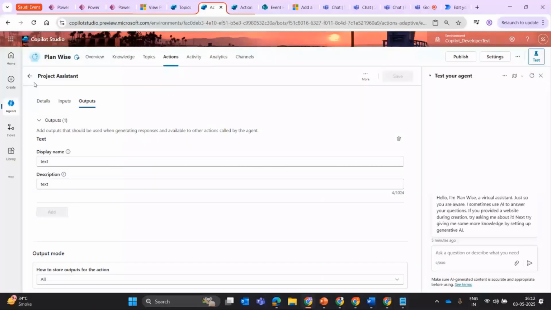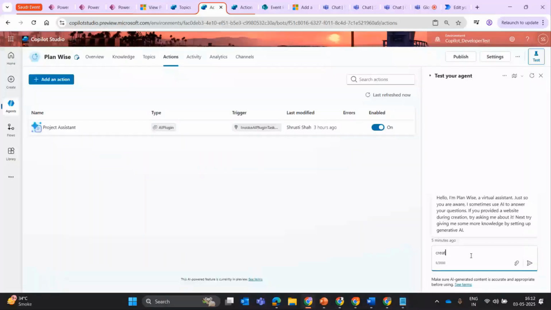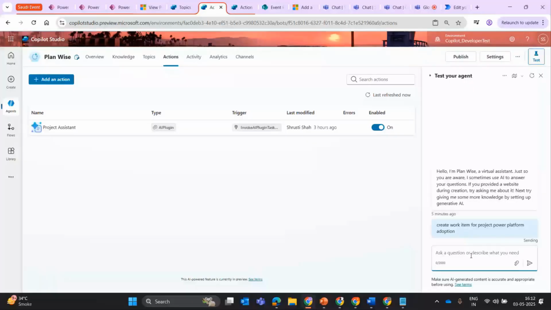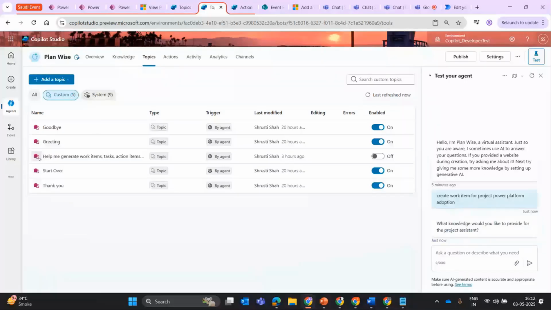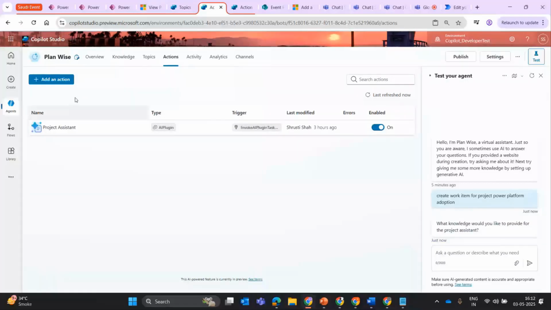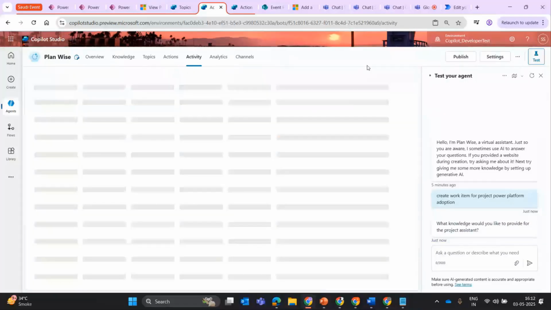Now, let me hit a prompt saying create work item for project Power Platform adoption. I have not created any topic, nothing. There is one custom topic, but that is still off because I want to show you through topic as well. Now it is asking me, okay, knowledge, provide me the knowledge. Ideally, it shouldn't have asked.